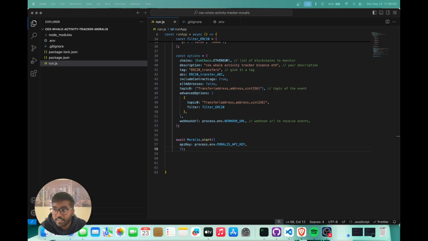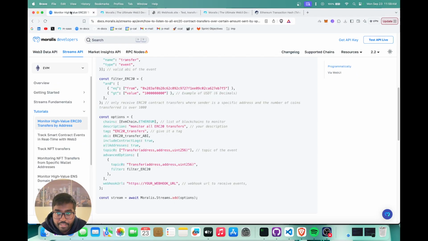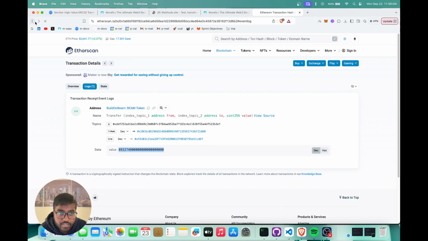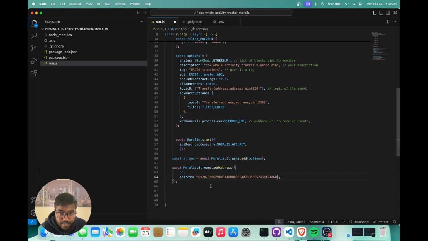Now to actually create the stream, you have to follow the Moralis.Streams.add method. This is the method that's going to create the stream, and it's going to create it with these options. Now what we're going to do is add an address to track for this particular stream. Let's just add one address, the one we're interested in. Let's go with this particular address that we already have opened. You can see Binance 14. I'm just going to copy this address, come back here, and do this.